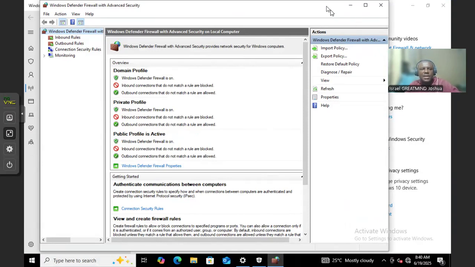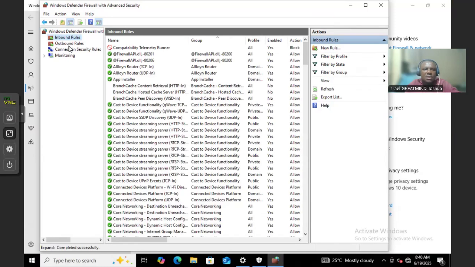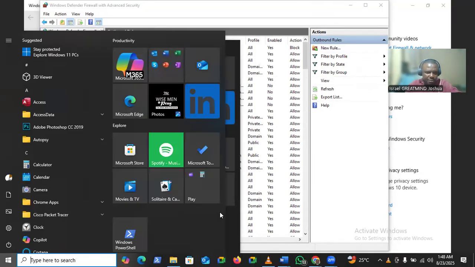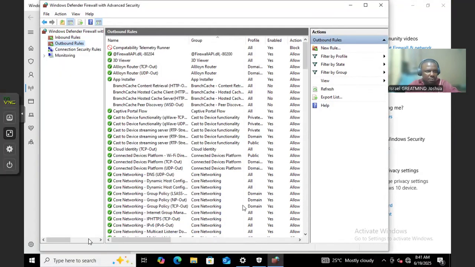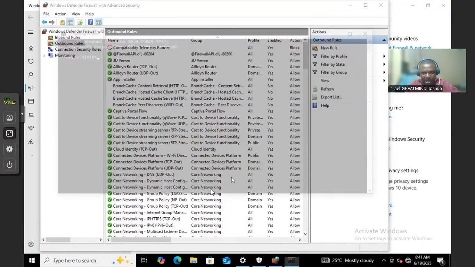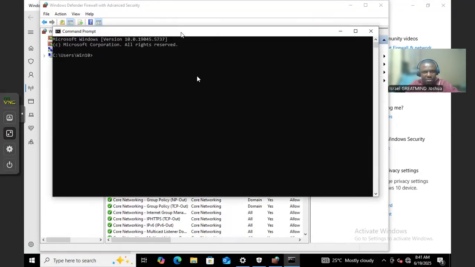So now in this firewall, you can set up your inbound rules. You can set your outbound rules. That's rules that apply for incoming traffic, then rules that also apply for outgoing traffic. Now, a good example we can quickly look at is, let us disable pinging. Let's set up an outbound rule.